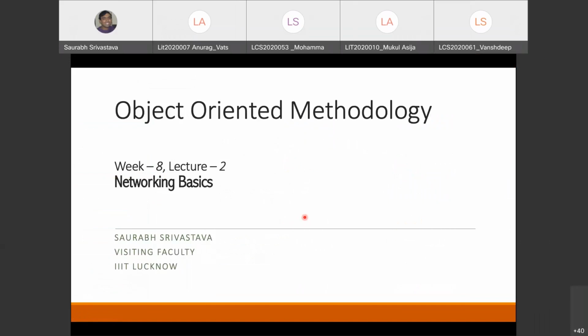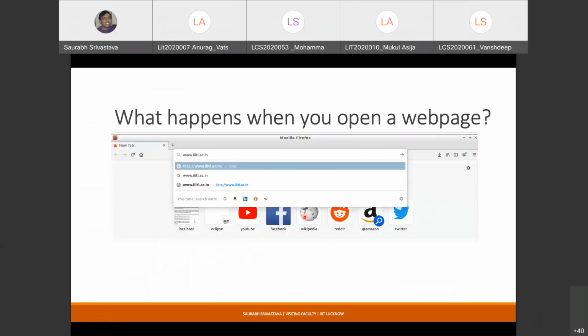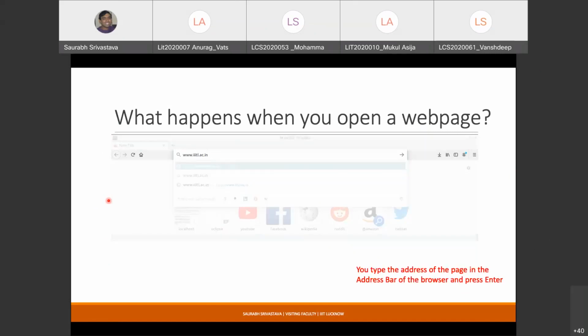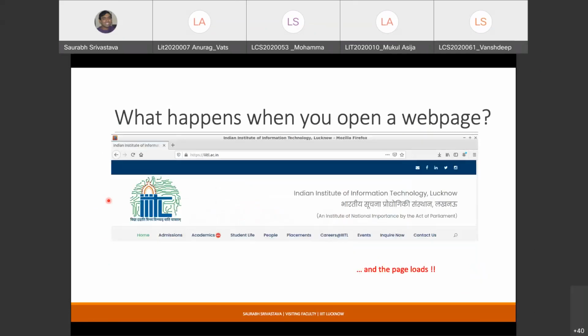So the next thing that this week has are basically the basics associated with networking. We'll just start from a very simple example, something that everyone has probably done: opening up a web page in a browser window, right? What you do is you type the address of the page in the address bar, and then you press enter, and then the page simply loads, right?